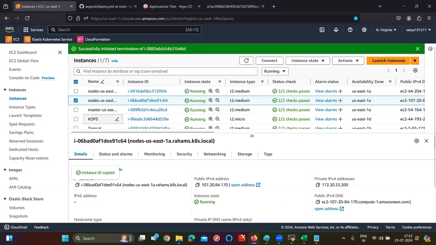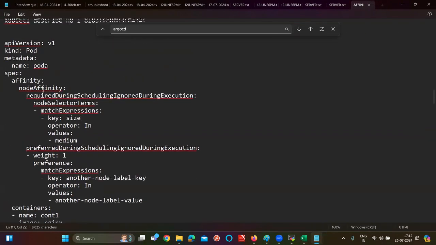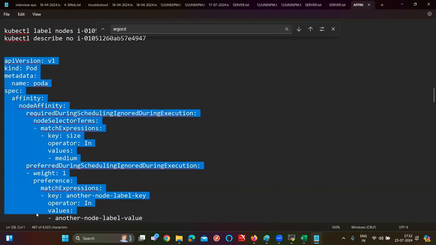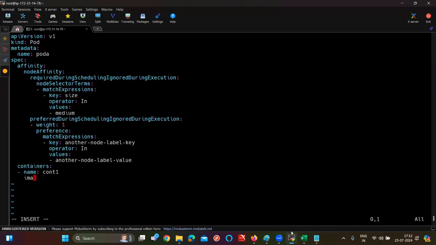After giving the label, now I'm going to run the below manifest file. I'll explain this manifest file for you. It is generally a pod manifest file. Copy this one. vim pod-node.yml. Of course, this manifest file seems very large, but I'll explain it very easily.